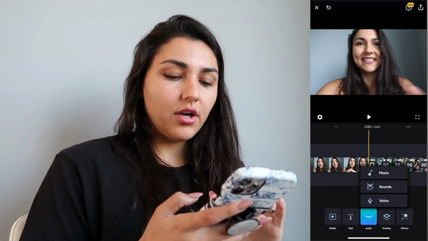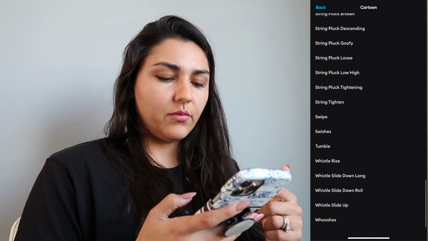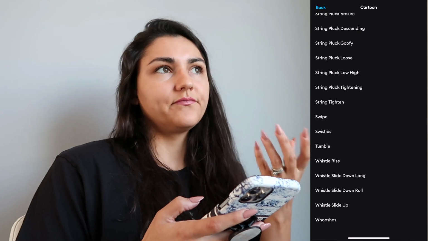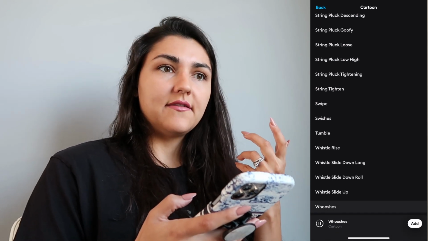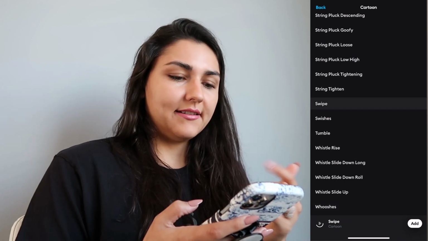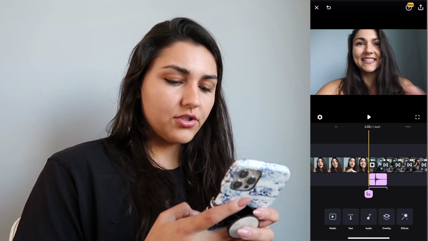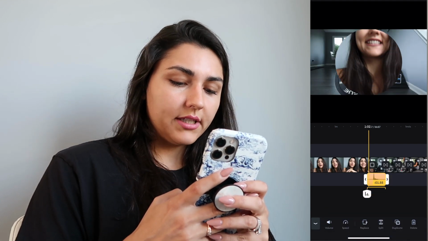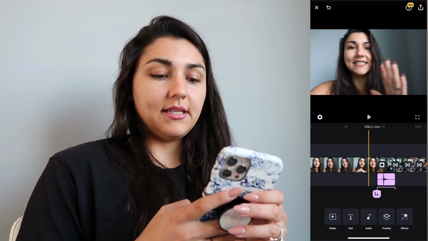So we go audio, sound, cartoon. I know a lot of people do whooshes, and I just find the swipe is more gentle, because you see here, it's very loud. I like the swipe. And of course, you click on the sound, and you hold it, and then you move it to where the clip actually changes. So let's see.